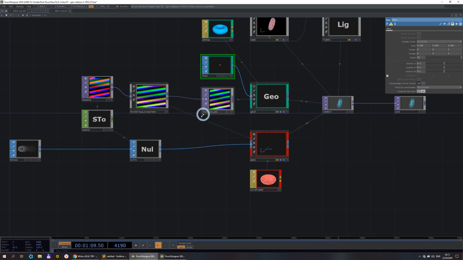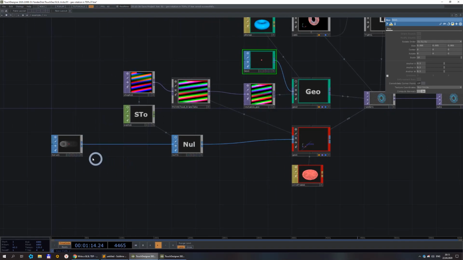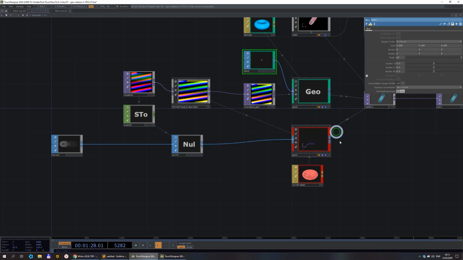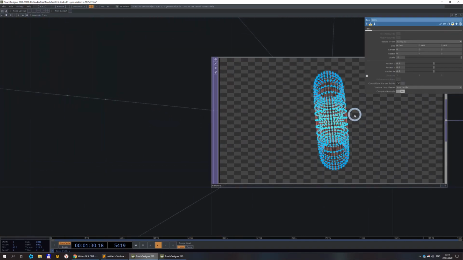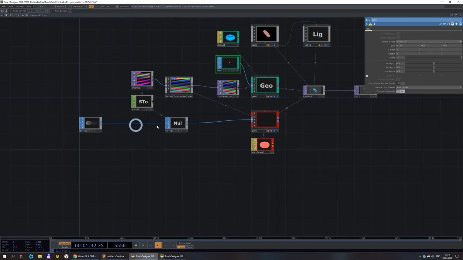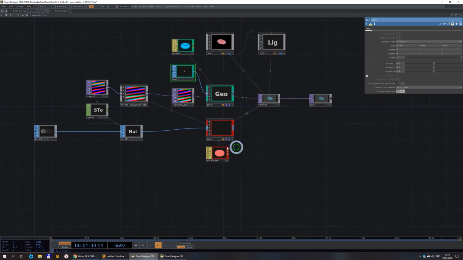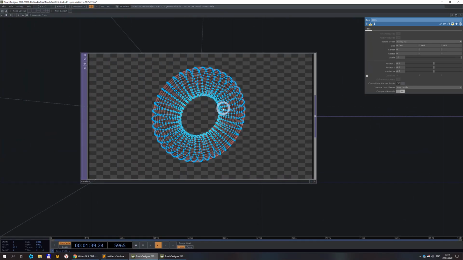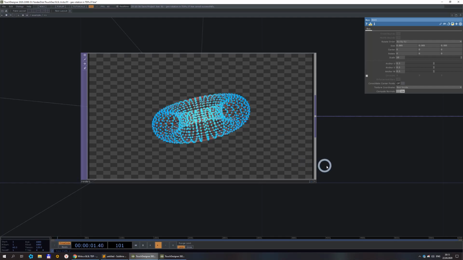rotation in SOPs. Here is my setup. I have a torus. I send it to CHOP and then to TOP, and I instance it with cubes here, and I have connected it into another geo component with a wireframe font to have it without instances.